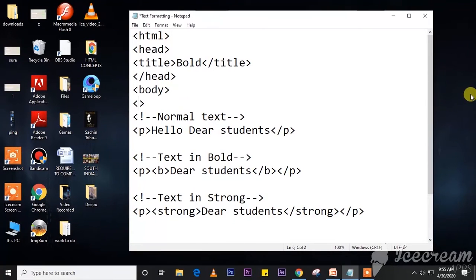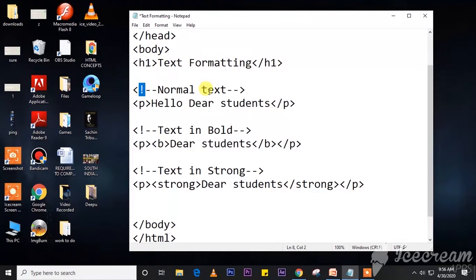Open Notepad and write this program. I am writing H1 is text formatting. That means this class is about text formatting. So if you observe carefully, this normal text I wrote is called a comment section. Comments are used in Notepad, not in the web browser. These are not displayed in the web browser.